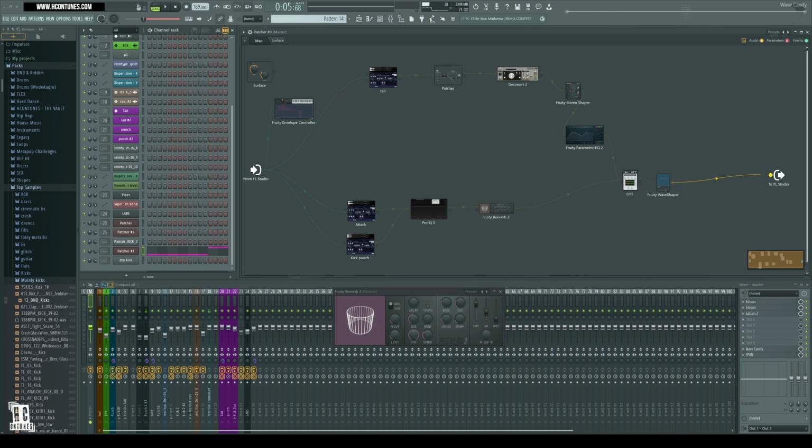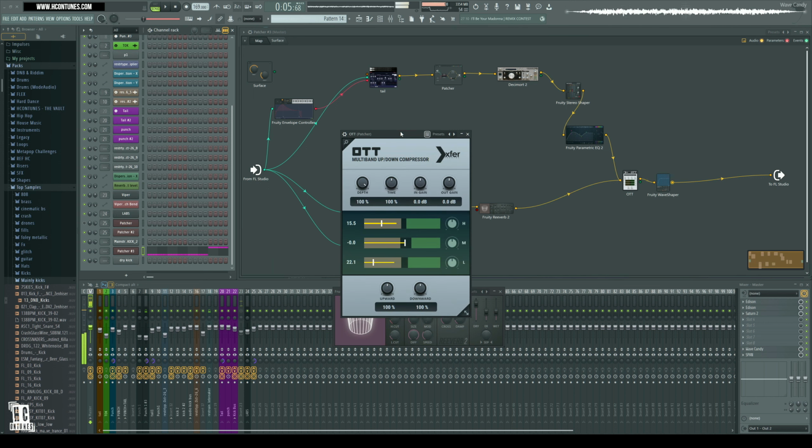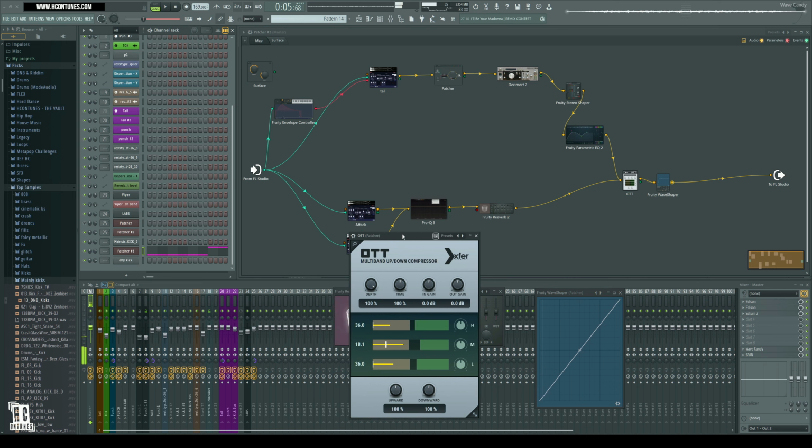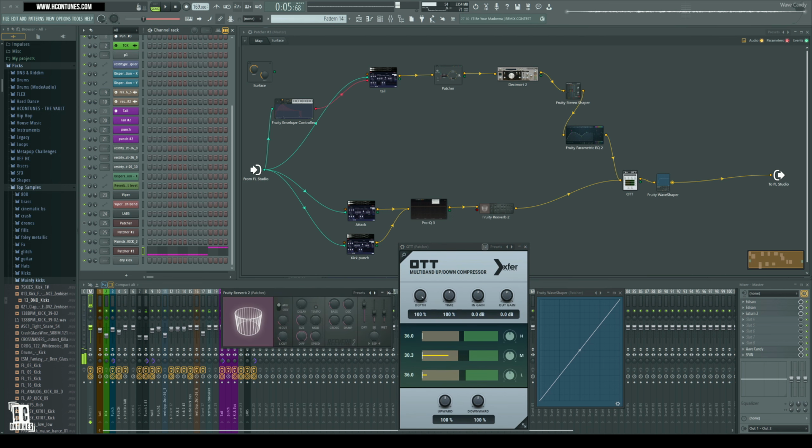Like this. Now let's edit the settings a touch. So I'm first of all going to edit the OTT, and why I'm using the OTT is to make the sound more in your face.